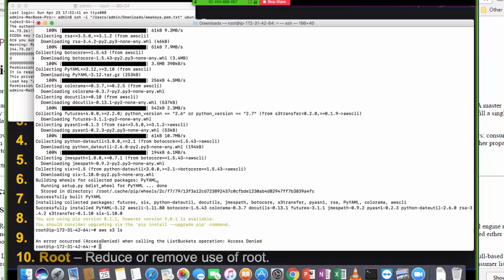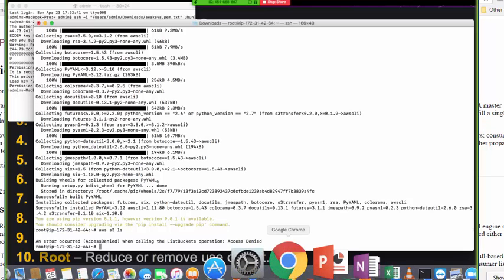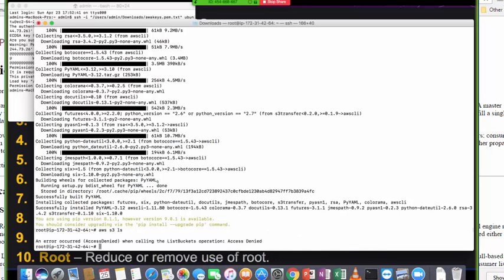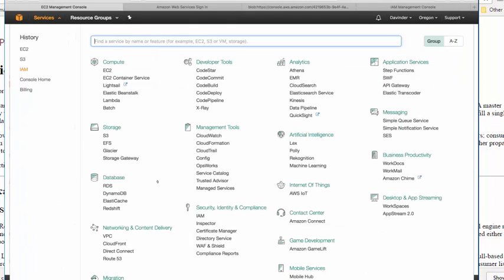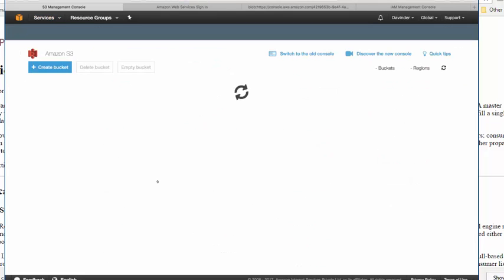List bucket operation. Good, so I expected this error. List buckets. So what I will do is create a small bucket. I didn't tell you about the bucket till now, but quickly we will just create a bucket here in S3. Then we will see whether it is showing there or not.